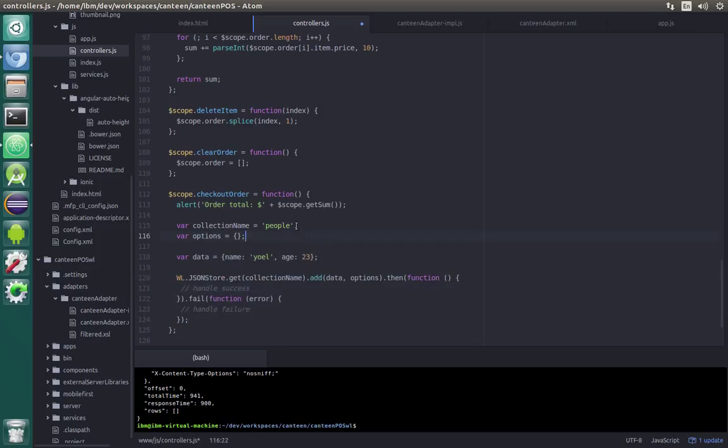So as you can see, we need to again name the collection. It will be orders. Then we need to construct what we actually put in there, and then we just need to call add with this data and actually options that are empty for now. So our data, instead of these values, should look like this.